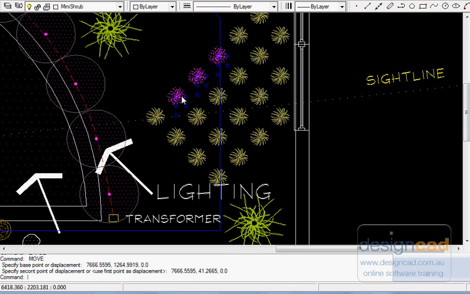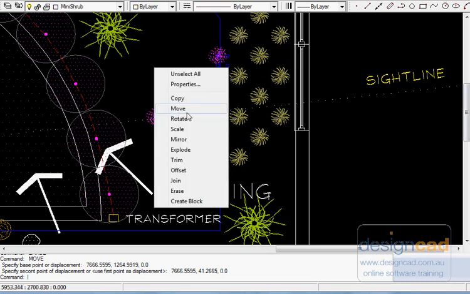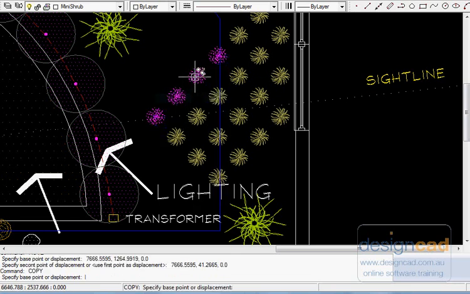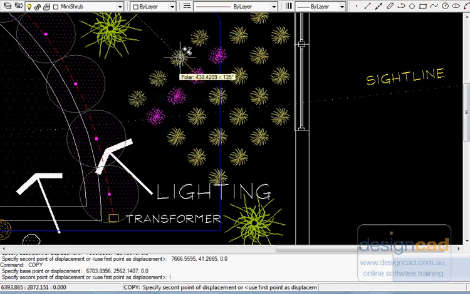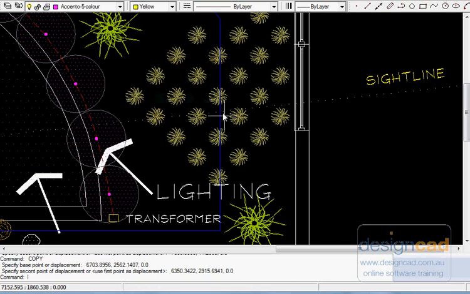You might want to do something like this, just pick 4 and copy those again in that direction, and you get your planting done. So those plants are planted at 500 centres. You could put a note to that effect.